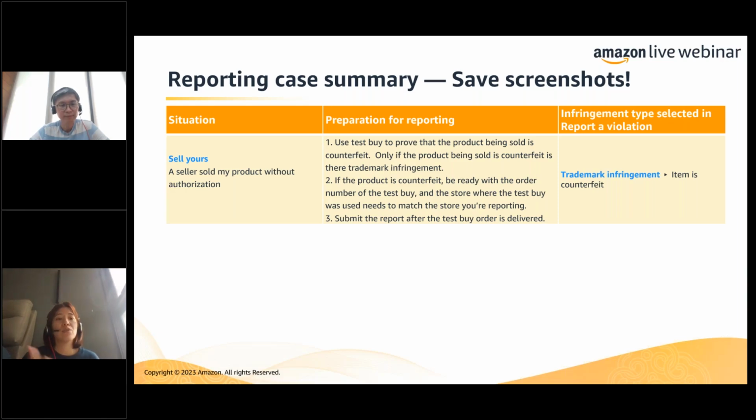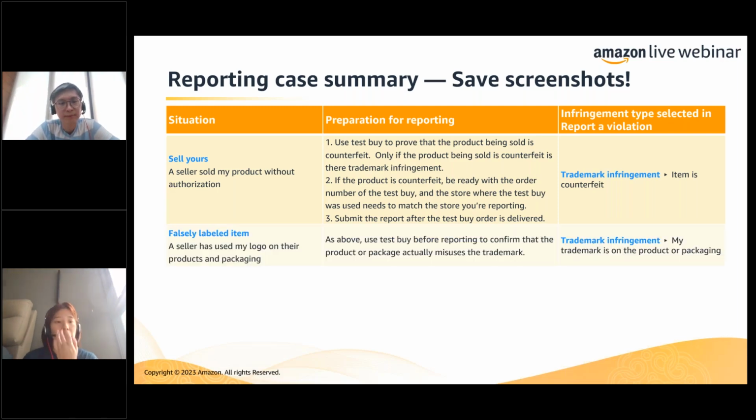So a seller sold my product without authorization, right? To prepare for reporting, do the test buy format, right? Make sure that the product is counterfeit. So the infringement type will be trademark infringement, whereby the item is counterfeit.